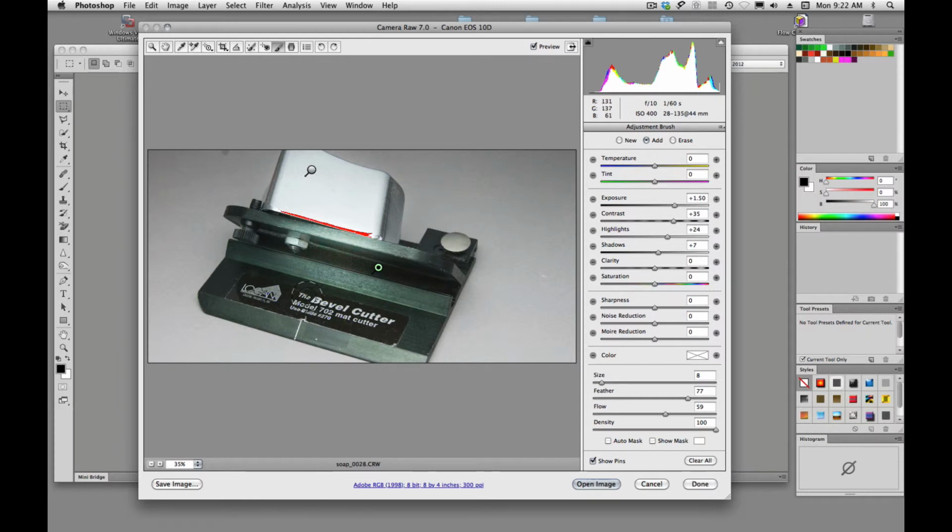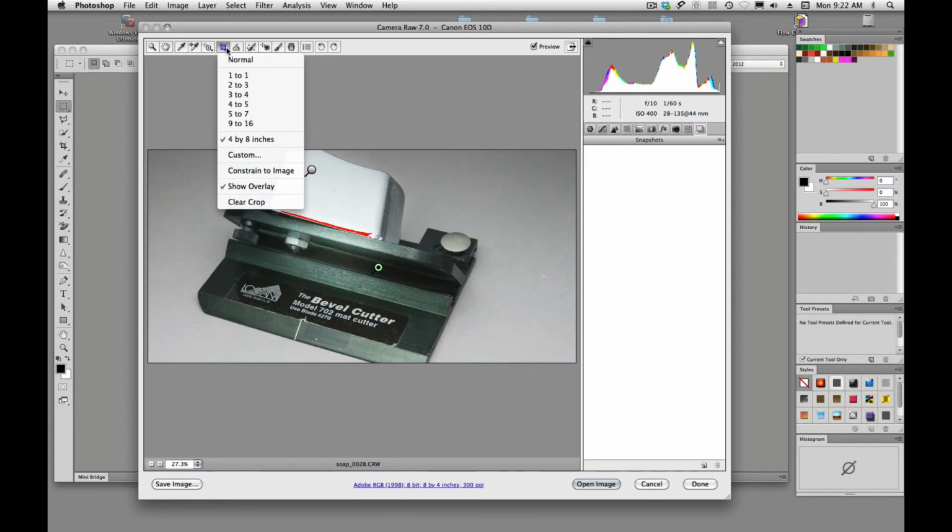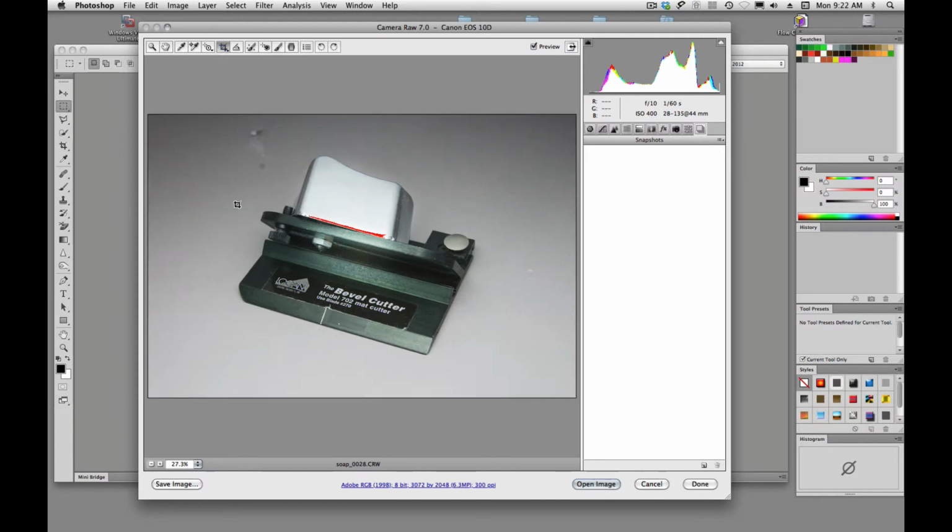And the way how I use Camera Raw is trying to get the image as best that I can, or adjusted the best that I can, just to show a client, say for a proof sheet. I'm going to clear that crop.